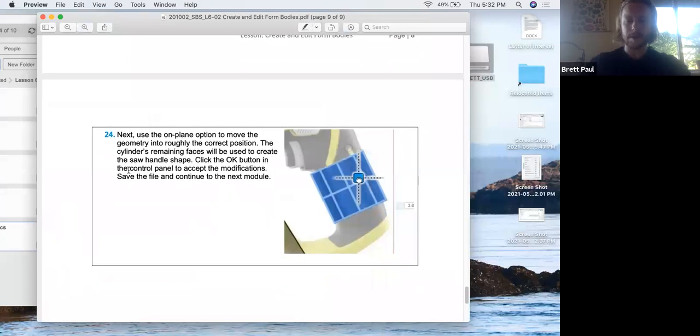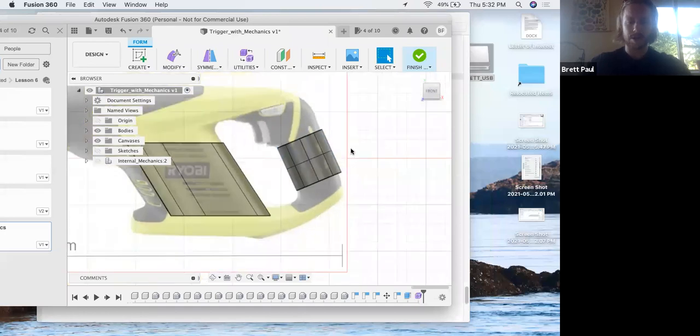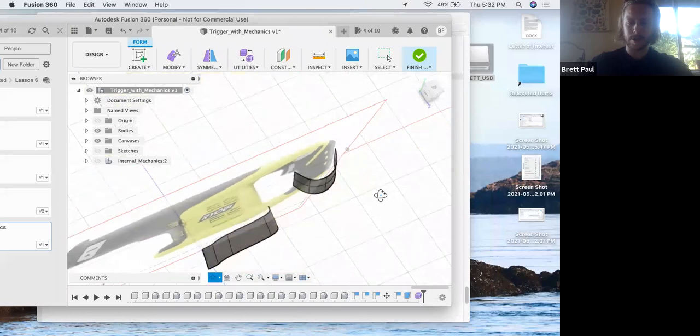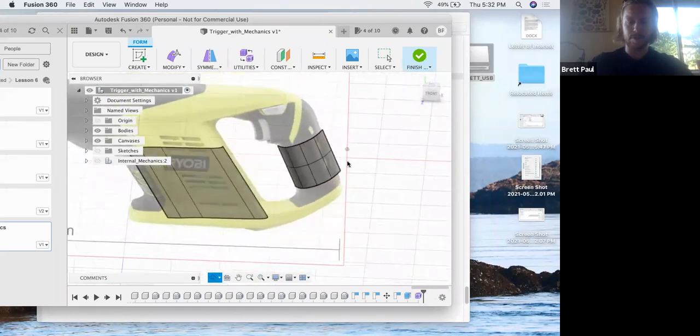All right, click the OK button in the control panel to accept the modification, and then save the file and continue to the next module. So we're done here. We've created some panels to start with, and we're just going to continue to build the outer form of this saw.